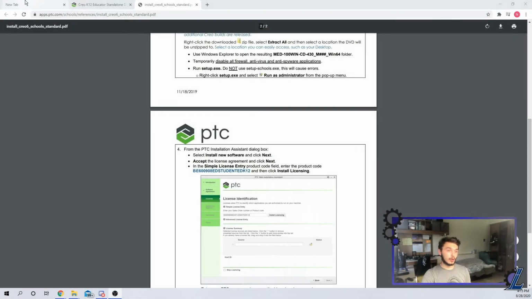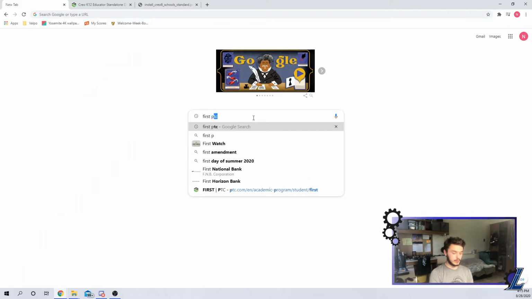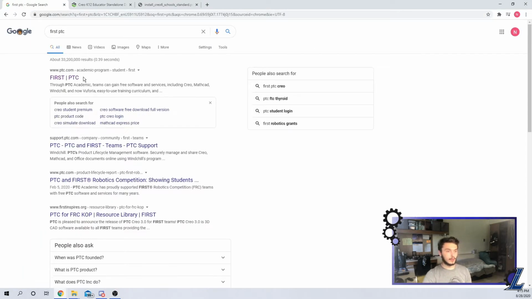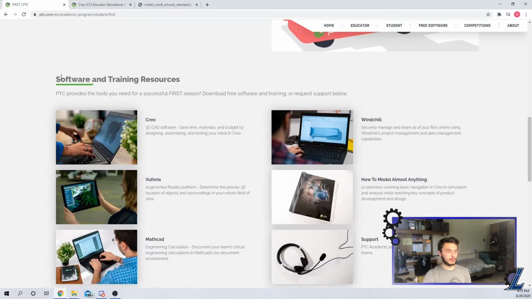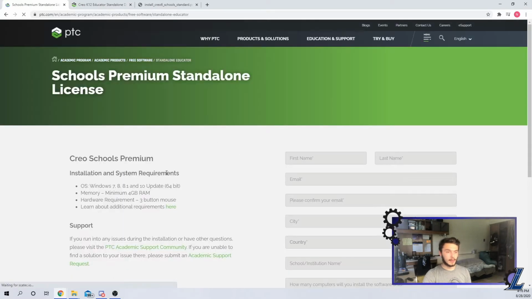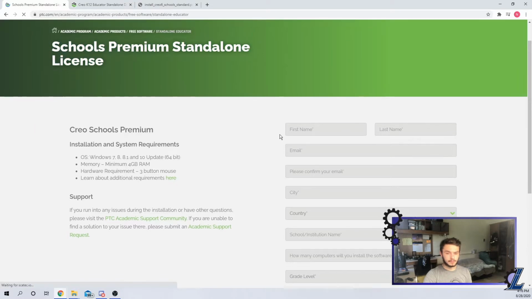Alright, so the first thing you're going to want to do is open up a new tab and search for FIRST PTC. The first website that shows up should be the same thing, FIRST PTC. You're going to click into there, scroll down until you find software and training resources, and then click on Creo, which should be the first option underneath there. That'll bring you to the school premium standalone license form.